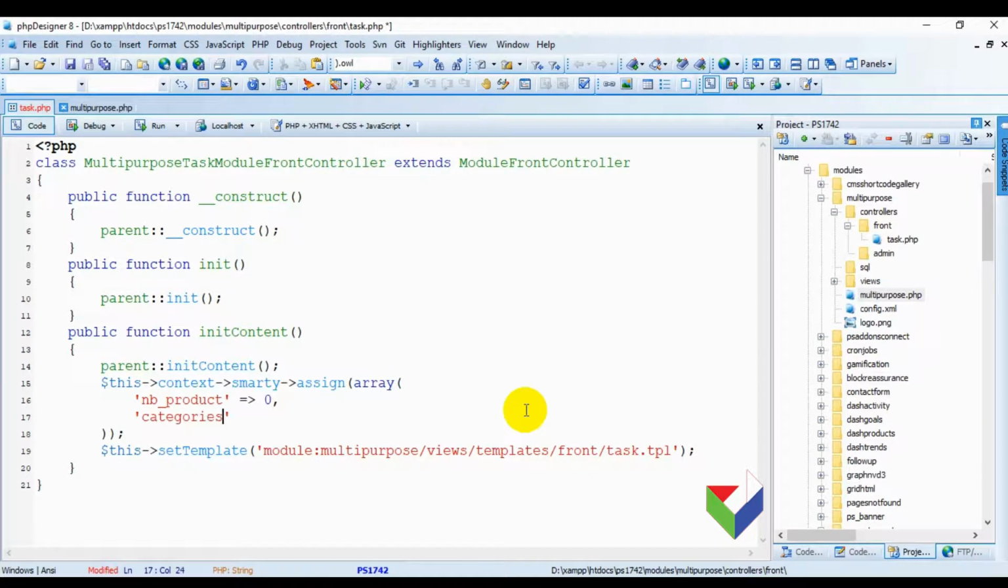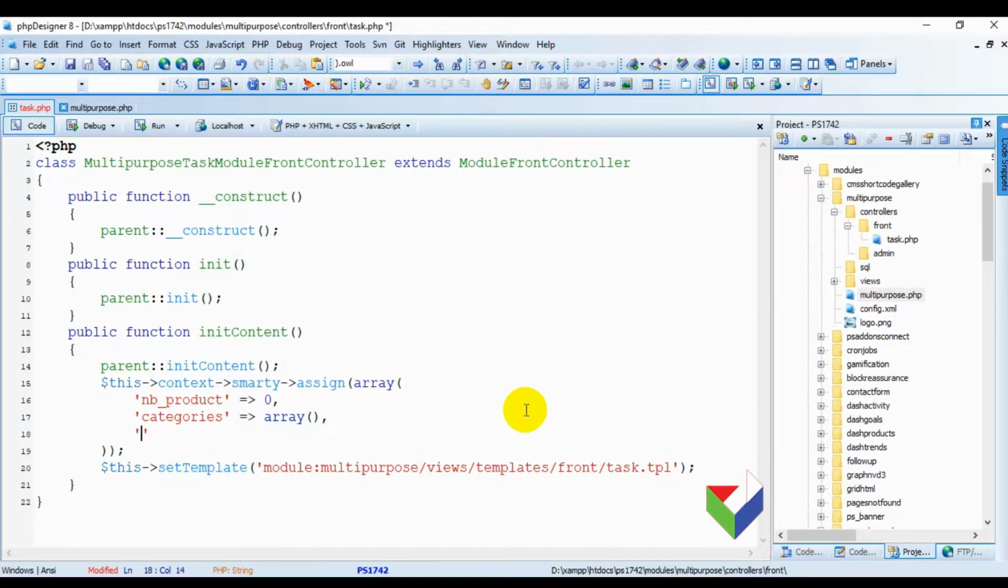The second thing is what are the categories in our PrestaShop. It will be an array kind of variable. The third variable will be nothing but the name of the shop. There can be a need to display the name of the shop. In that case you can access it. It will be a string value.